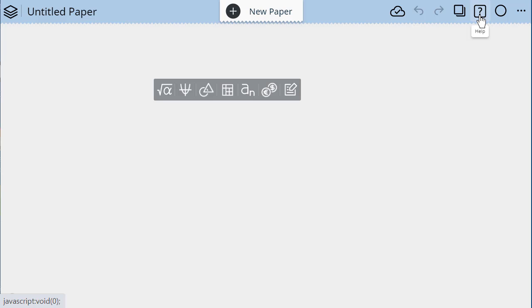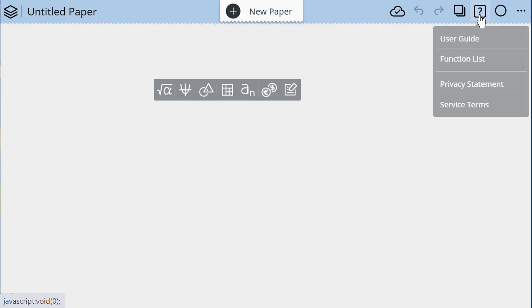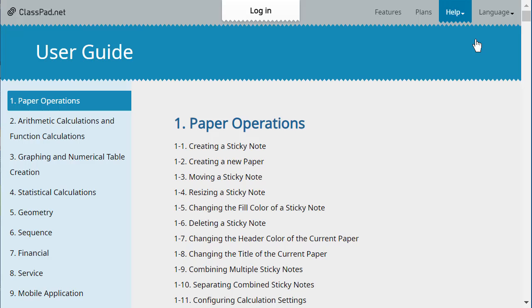And you can start working here, doing whatever you want to do. These are the options. But if you're not sure what to do, the question mark up here is where you're going to find your help. And this is where the user guide exists. So if I click that, whether I'm in my account or just in as a guest, you'll see the first thing listed is the user guide. And this is a really helpful tool to learn how to use Classpad all on your own.